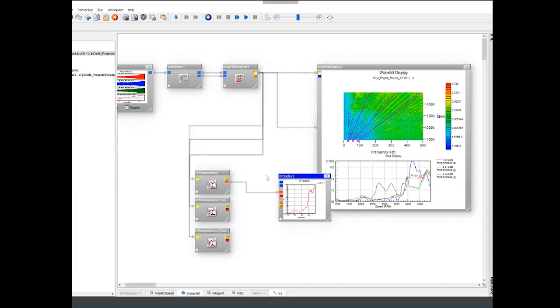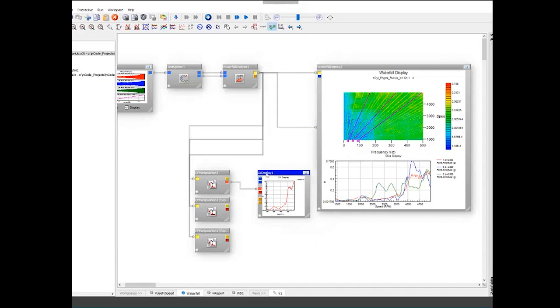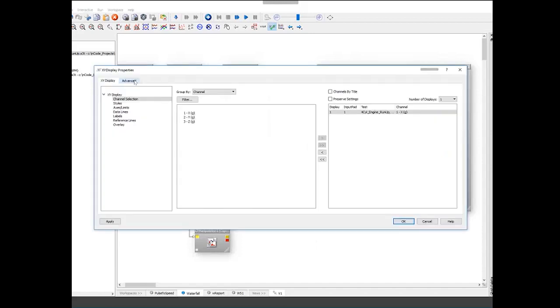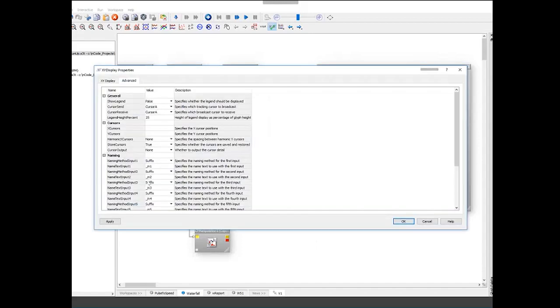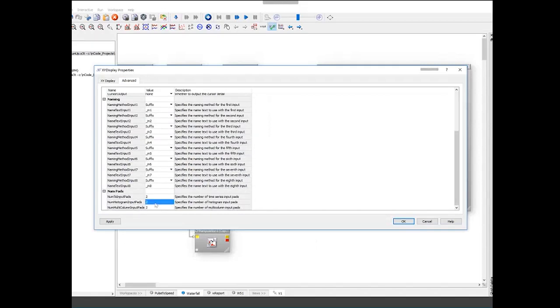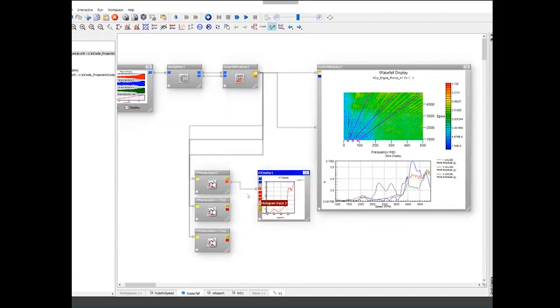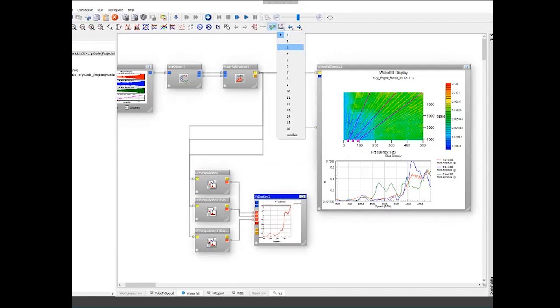Now I want to overlay all of them. So you go into XY display and the advanced. What you want to do is ask for 3 inputs, or however many inputs you want. And there you've got means to display all those 3 spectra. You have to tell it, I want 3 slots in there. And either you go into properties and select which channels are displayed, or you run it again.